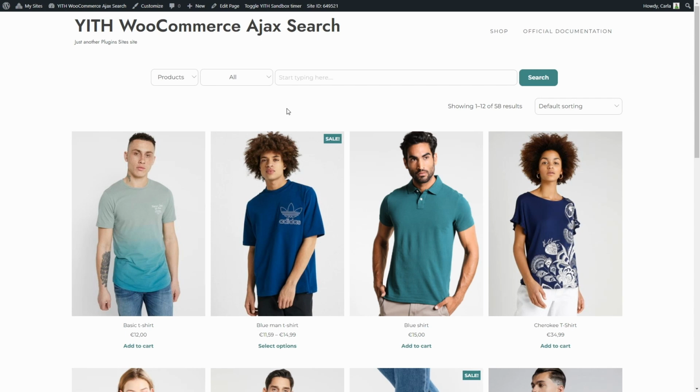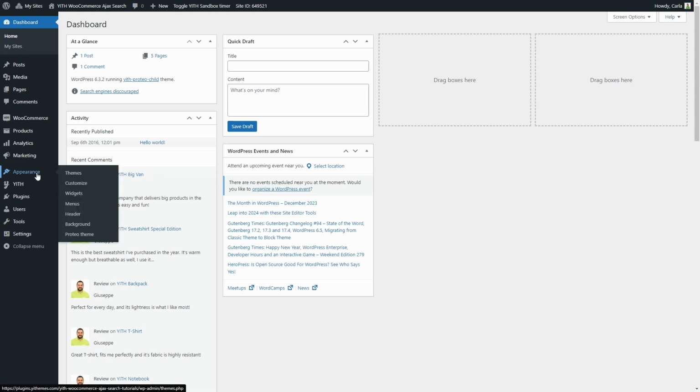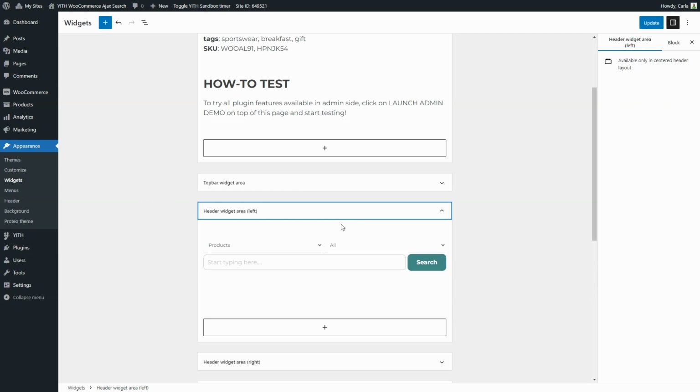Let's go back to the dashboard. This is the dashboard with the previous plugin version. So in Appearance, Widgets, and then Header Widget Area Left, here I have the widget. So this will keep working when you migrate to the new version, but it will lose all the configuration you had previously set, okay? Now let's go see this section in the new version 2.0.